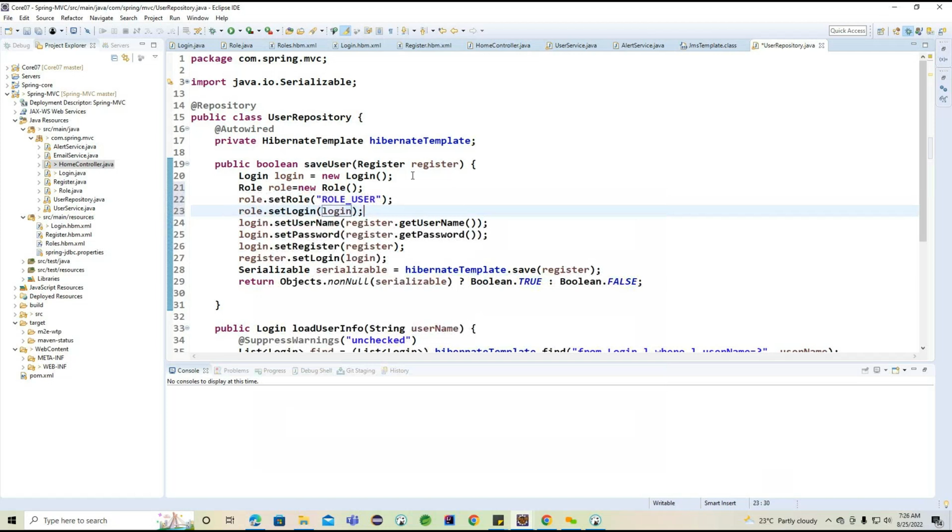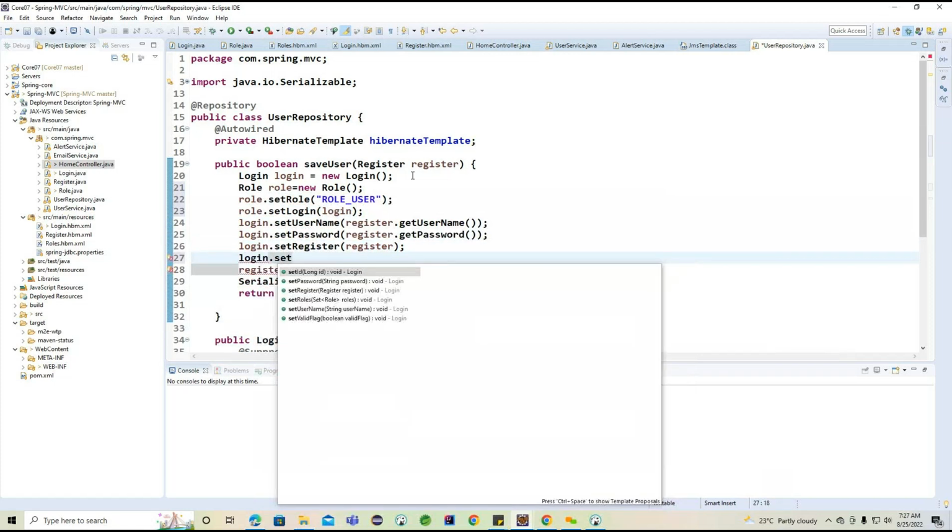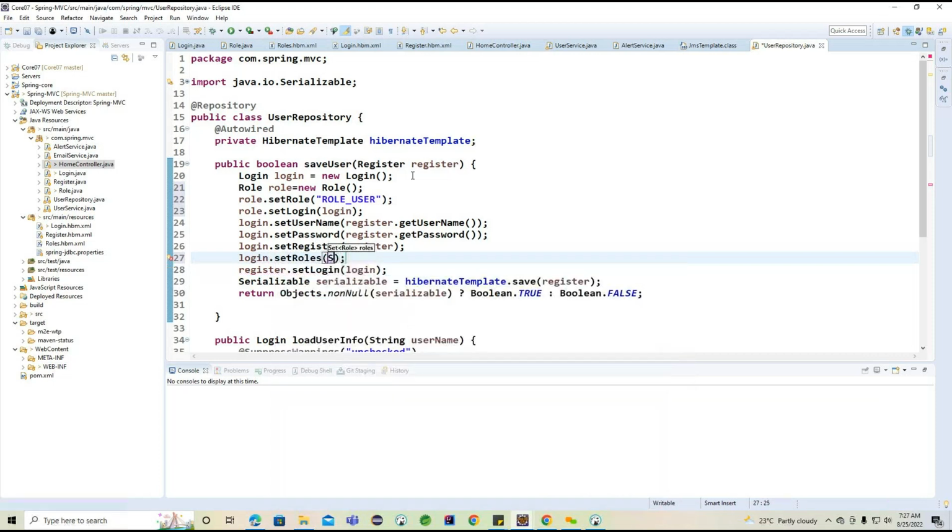So we have a login, and in another section here we can write login.setOfRoles. Set of roles, and whatever method we are having here, role I'm calling. Okay, this is important, we need to understand. Set of role. So finally, we are going to call this particular register object here. This is the way of setting here.